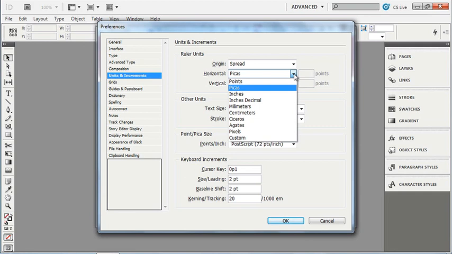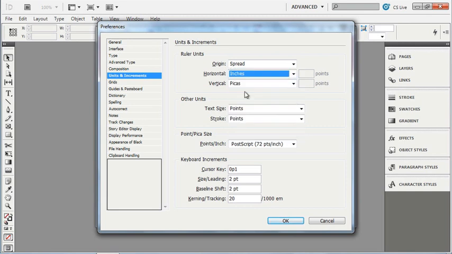You'll see that there are many choices here, including inches, millimeters, centimeters, and, new to InDesign CS5, pixels. You can also set custom units if you choose. For now, I'm going to choose inches. We'll set the same for the vertical measurement.